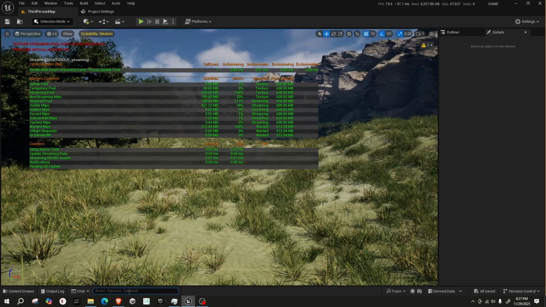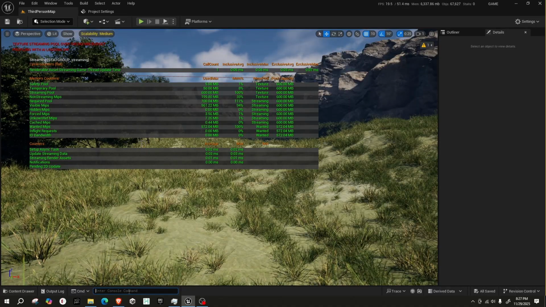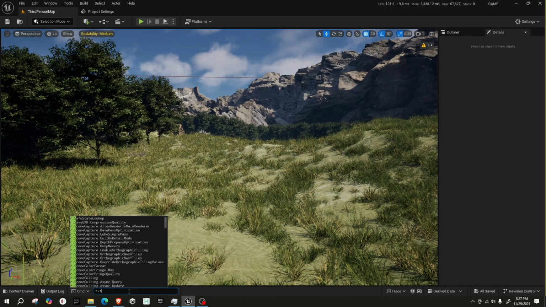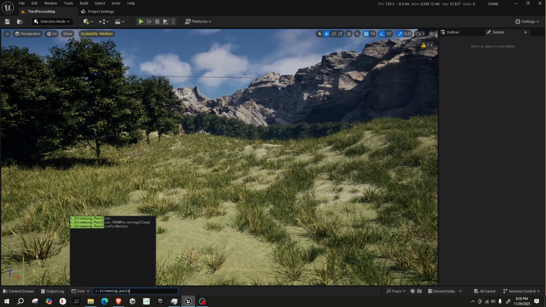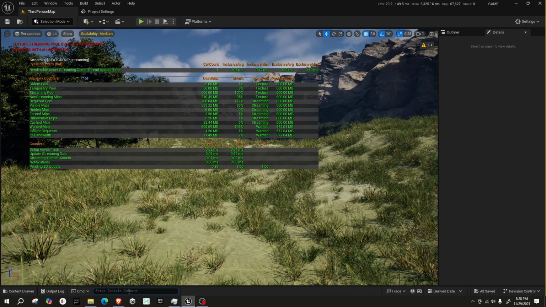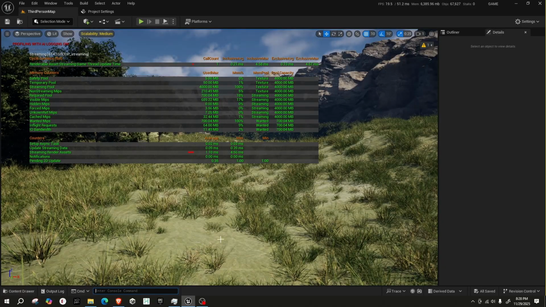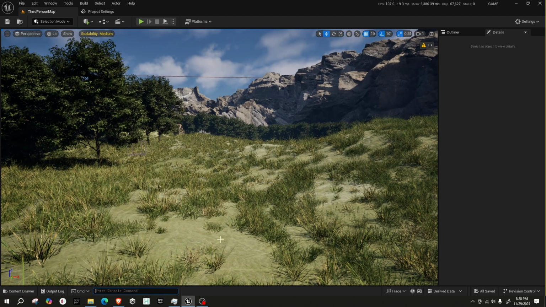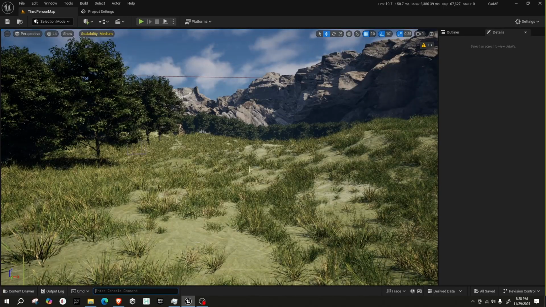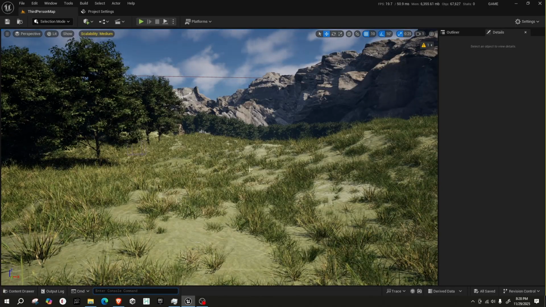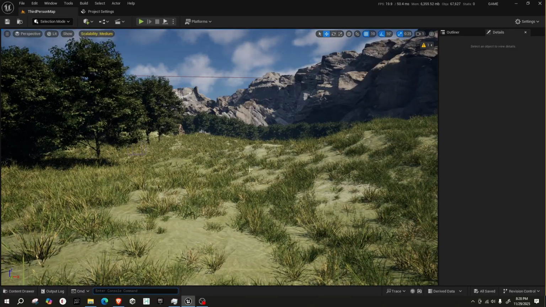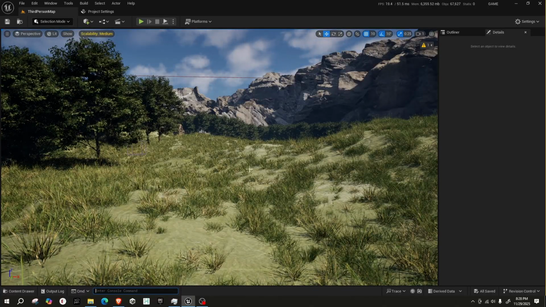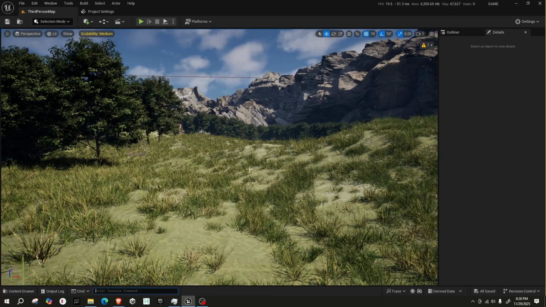So we can increase this memory pool. You can put r.Streaming.PoolSize, like say 4000. Okay. So in this way we can get an overall idea of where the resources are allocated, a top view of the overall thing.